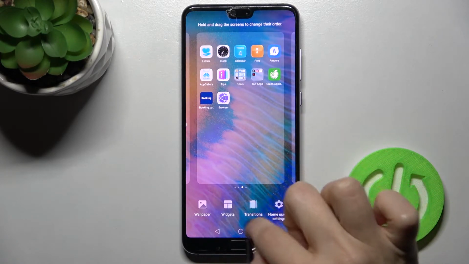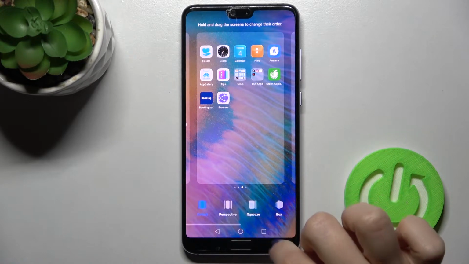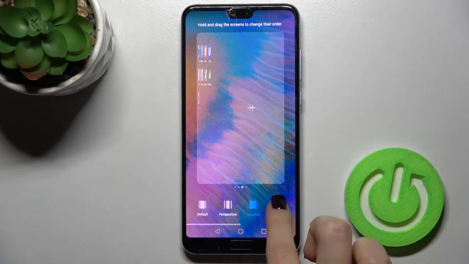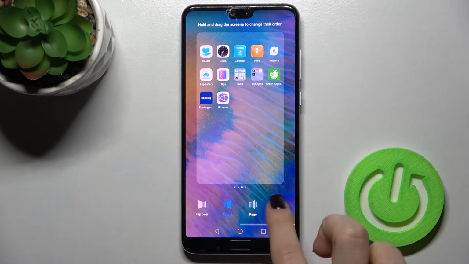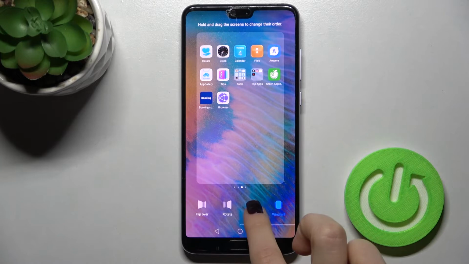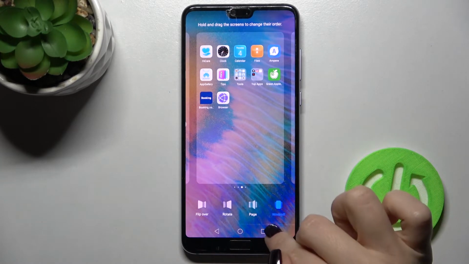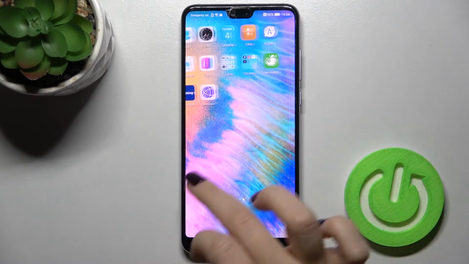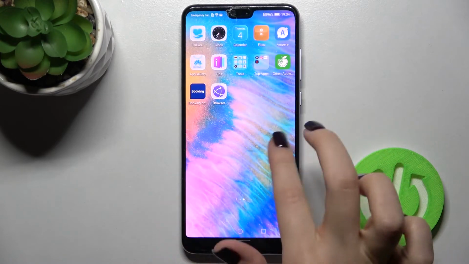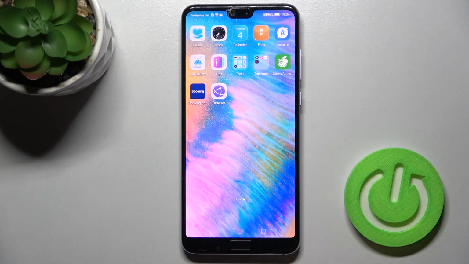Okay, and now you can see here the transitions icon. Just tap on there, and now you can see all the effects, the animations. So you can select one of the animations, and now we can check that. Okay, as you can see, the home screen transitions have changed successfully.